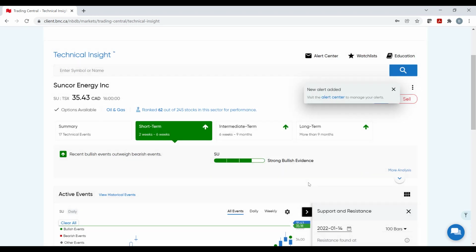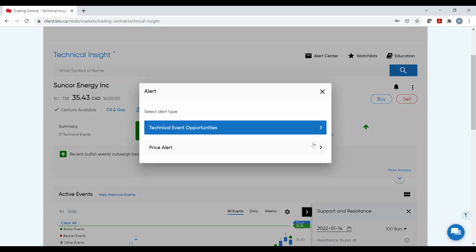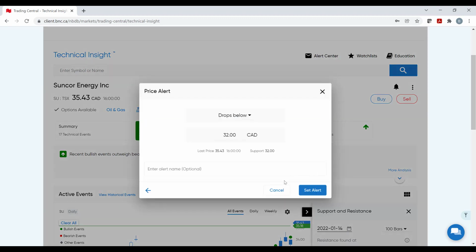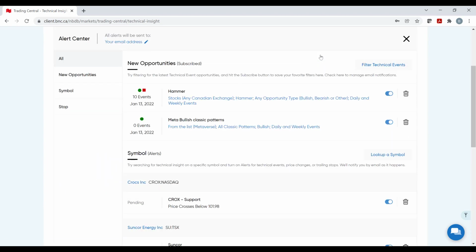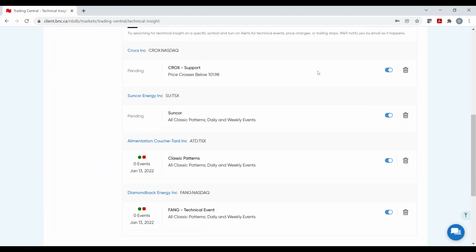One can also set a price alert as well using Technical Insight, but I would suggest using the NBDB alert tool instead because you would only receive the alert the following morning versus right away with our tool. Now, unlike a typical alert, the Technical Insight Alert remains active until you decide to cancel because technical events occur on an ongoing basis. Simply click on the Alert Center, find your alert, and you can either turn it off or delete it.